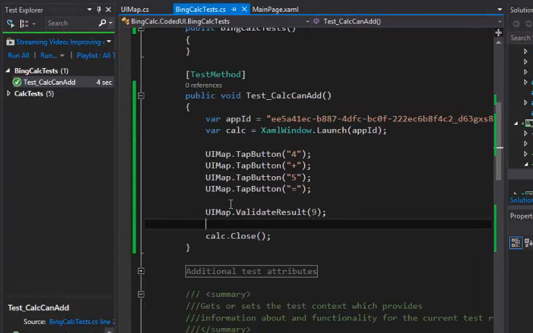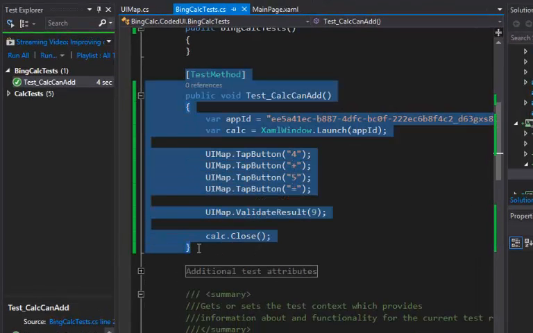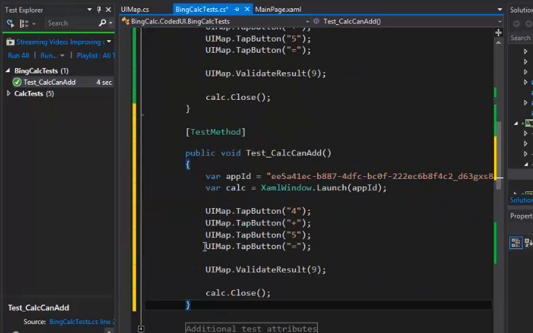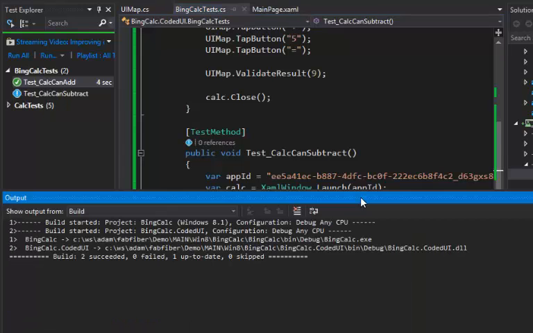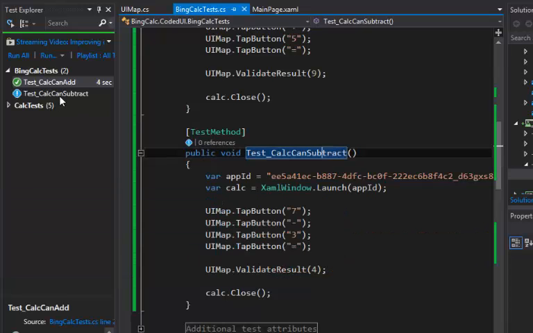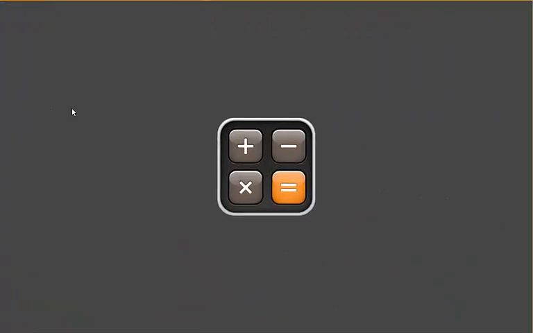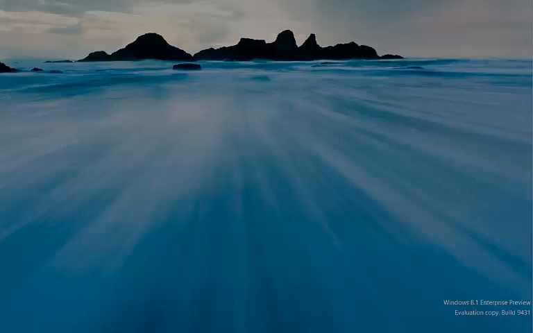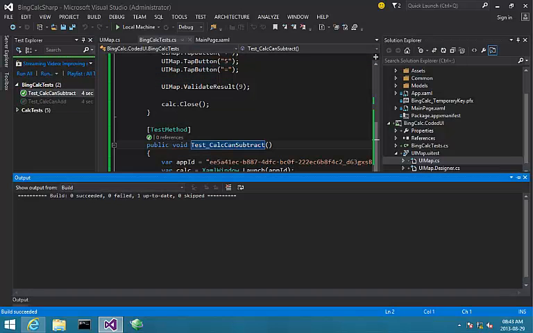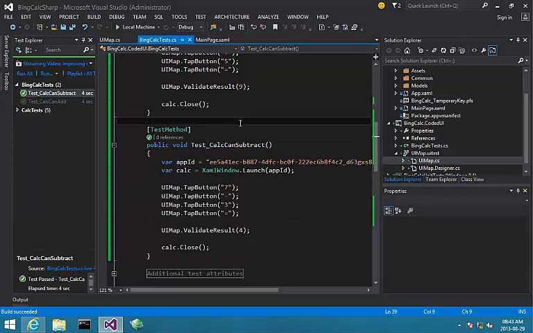Let's copy and paste this method to create a subtract test. It would be as easy as changing the name of the method to test calc subtract, and changing some of the buttons. So we'll tap 7 minus 3 and validate that the result comes to 4. Let's run that test now. Both our tests are succeeding.